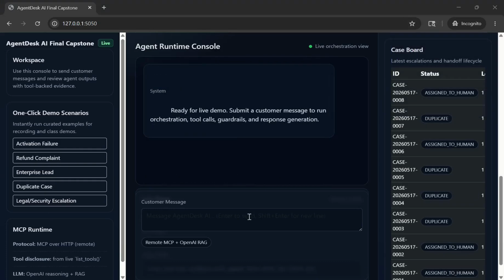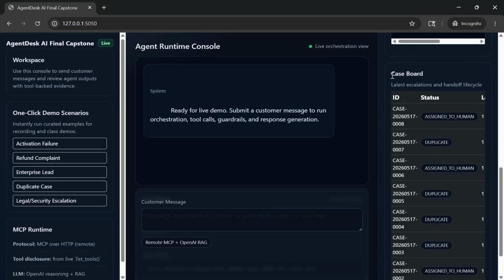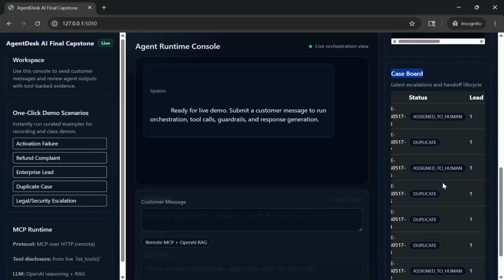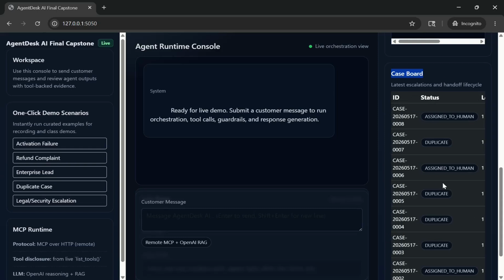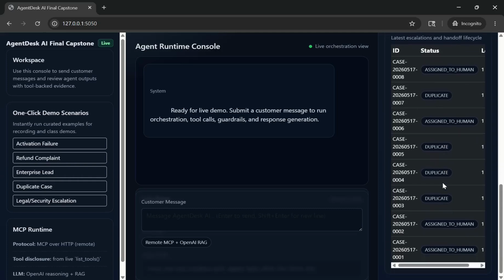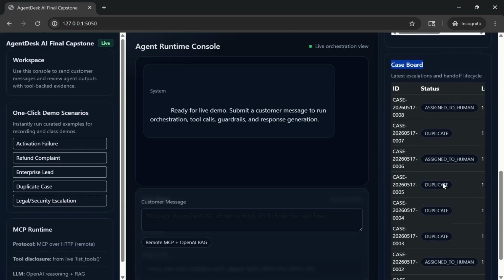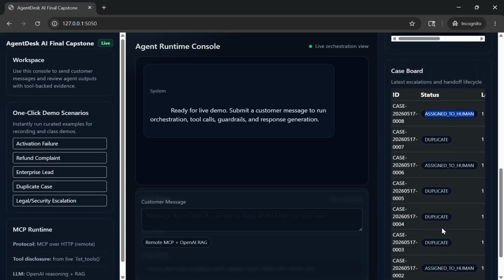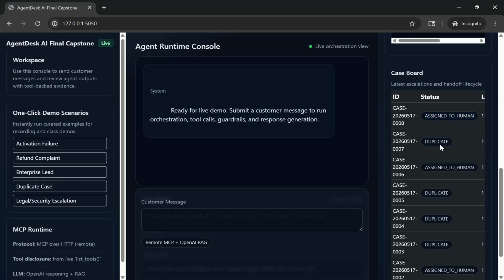Third is case table. The table is the live operational board. It shows ticket_ID, status, and lead score for recent cases. This table confirms whether escalation created actionable case artifacts. It also reveals lifecycle progression such as assigned_to_human, human_action_taken, customer_notified, case_closed, or duplicate. The narration should emphasize that this is the bridge from AI decision to real support operations.